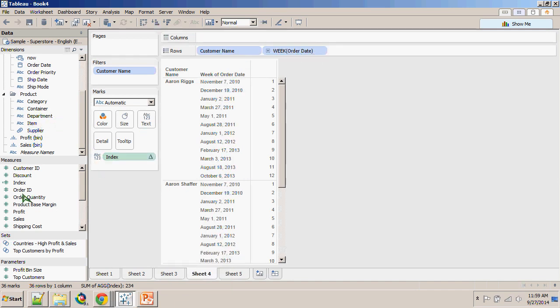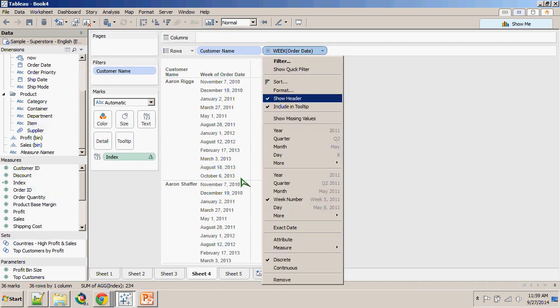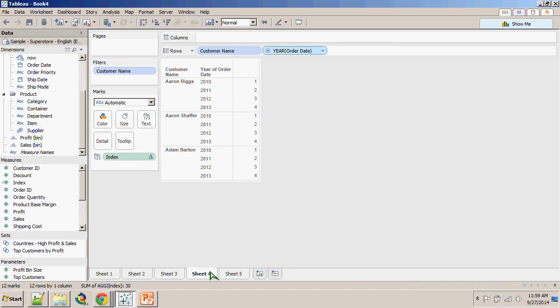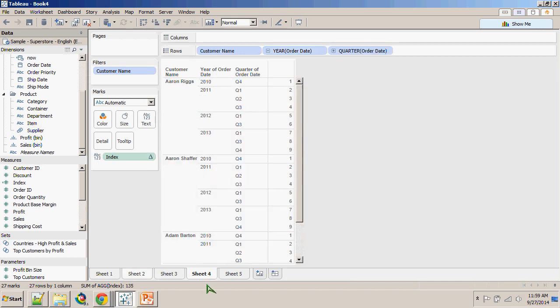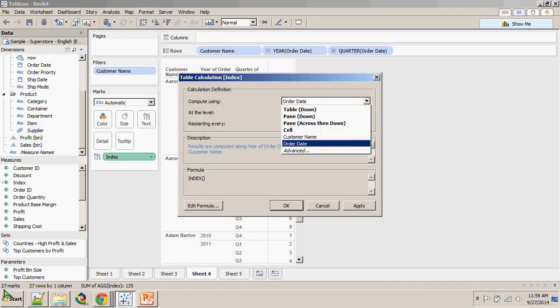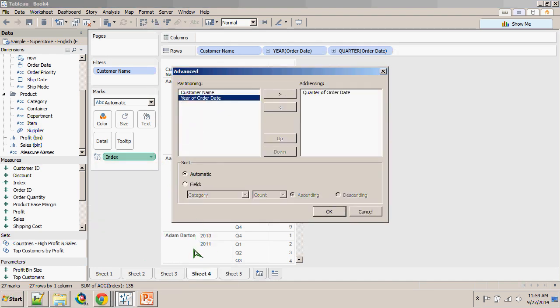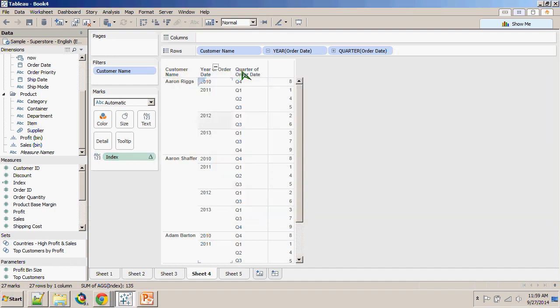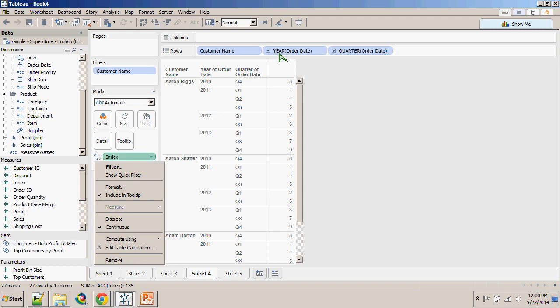And if I had this at multiple levels here, both week and, let's say, year and quarter, it is completing it across both of these. If I were to say compute using order date, we're pulling over both of these and we're doing that full domain completion. Every possible year and quarter combination is densified to each of these customers.